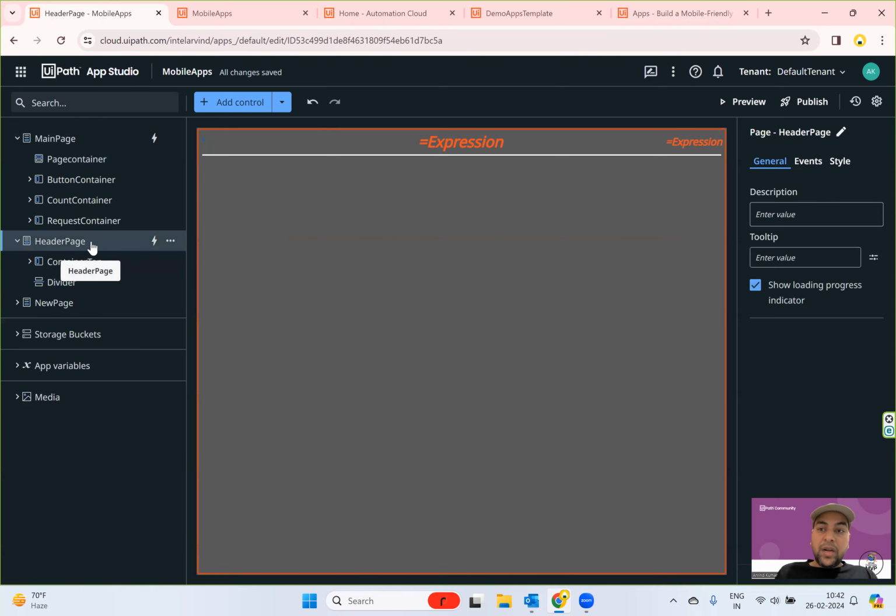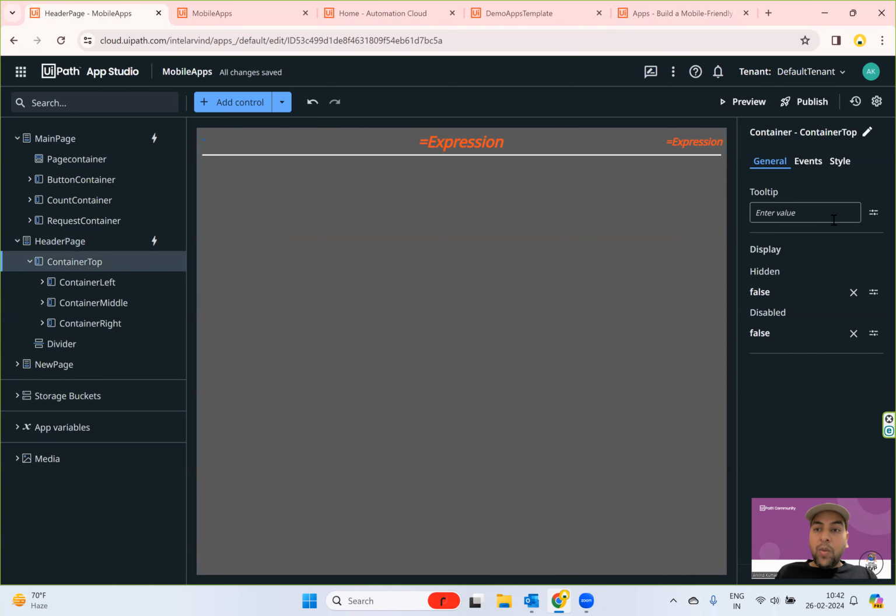So in this header page, I have a container on top. And if you see here, container on top, I have some style. I have made this container horizontal, and then I made it allow wrapping. The moment I made it allow wrapping, this container becomes reactive. I mean, whenever we load the page, on the payload, it will check the size of your screen, and then it will behave accordingly. It will change accordingly.